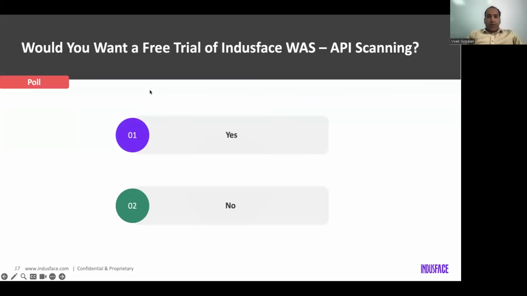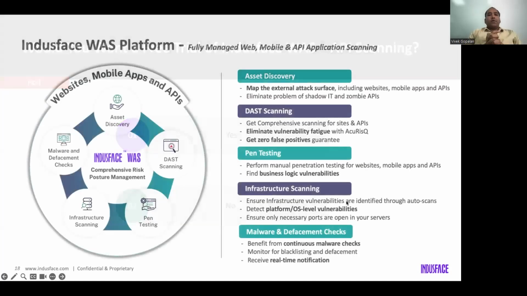So, a quick poll question: would you like to see the demo of the portal? Meanwhile, we'll move on.